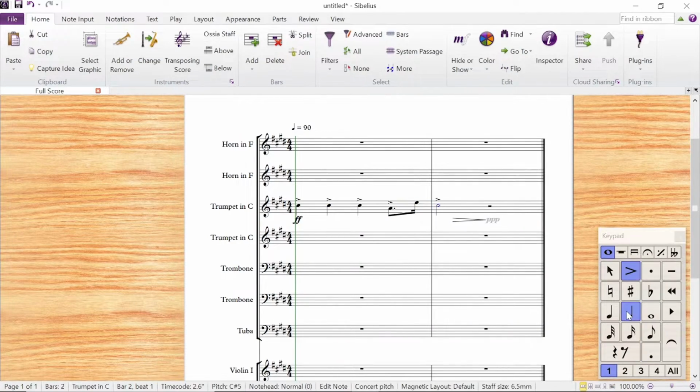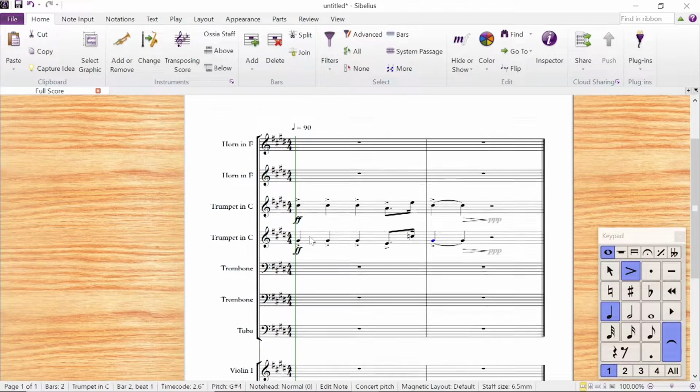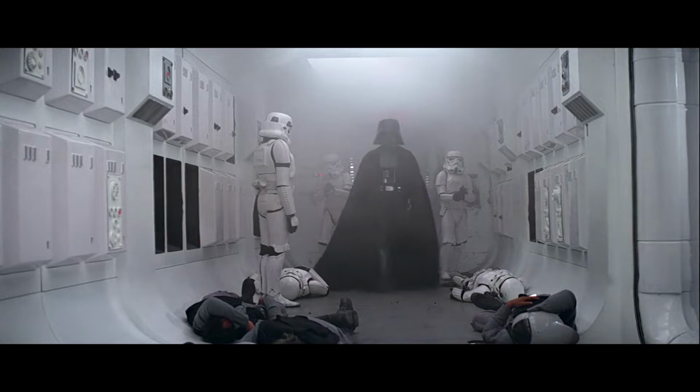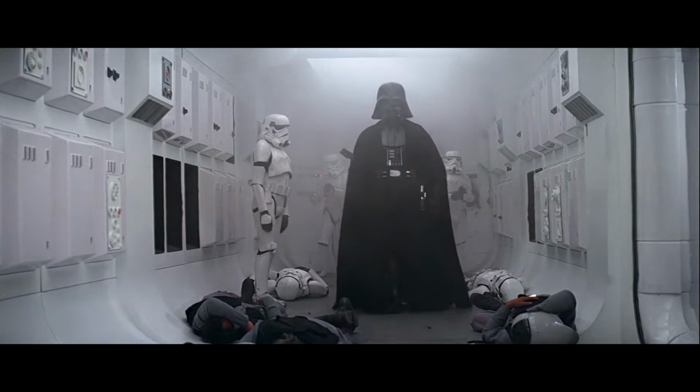So I'm currently working on rescoring this iconic scene when we first see Darth Vader as he walks onto the Tantive IV at the beginning of A New Hope. And I thought it would be cool to do a little video where I talk through how I'm doing this from a film composer's point of view.